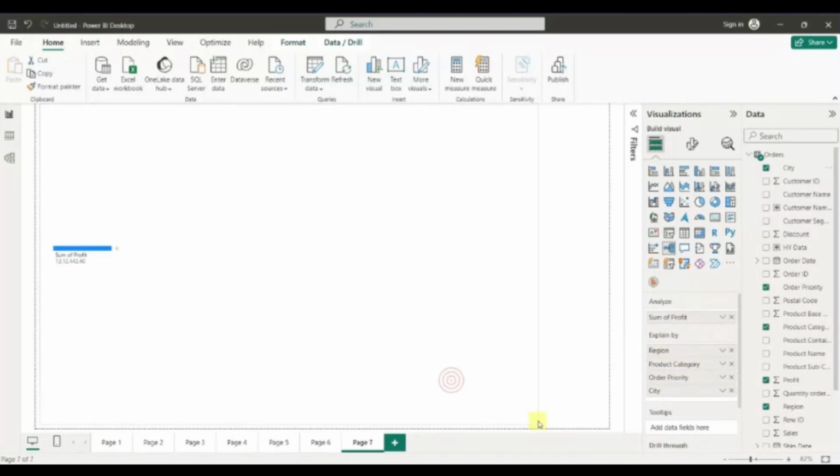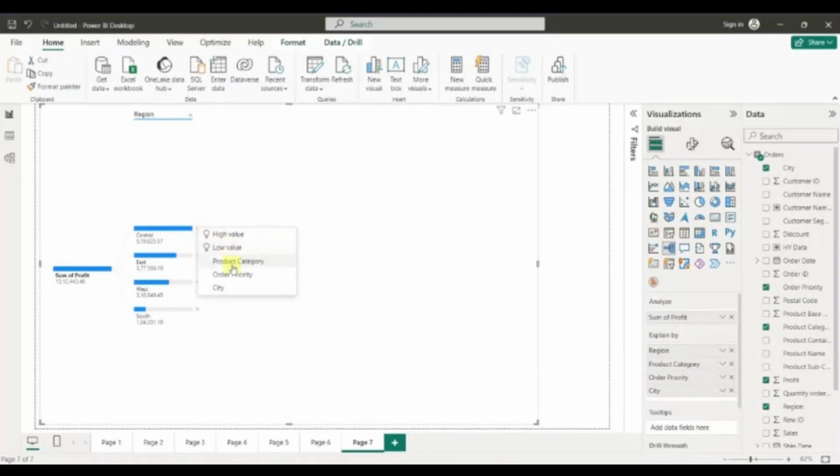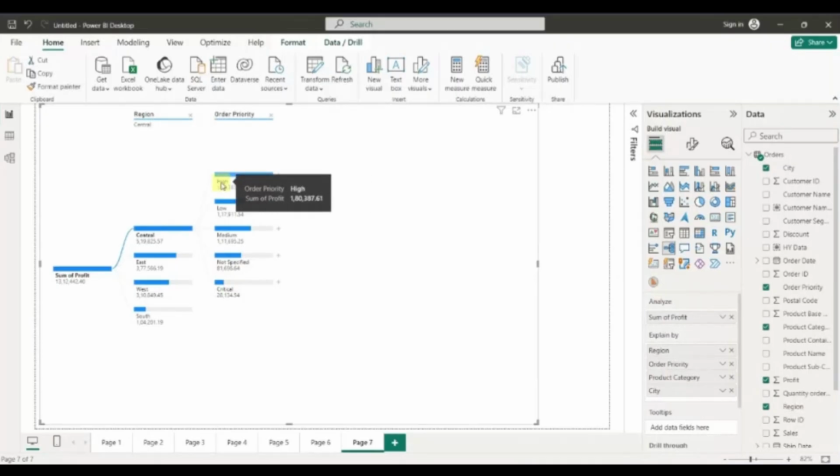So here if I go here, you can see this is my total profit, and here you can see I have option of high value, low value, or different column wise bifurcations. So what I'll do is I'll see region wise data, and you can see center is doing better. Now let's see how the order priority is doing. So here you'll see high priorities are getting me high value, low priority is also getting me high value, high profit, but critical ones are not giving me the good profit.